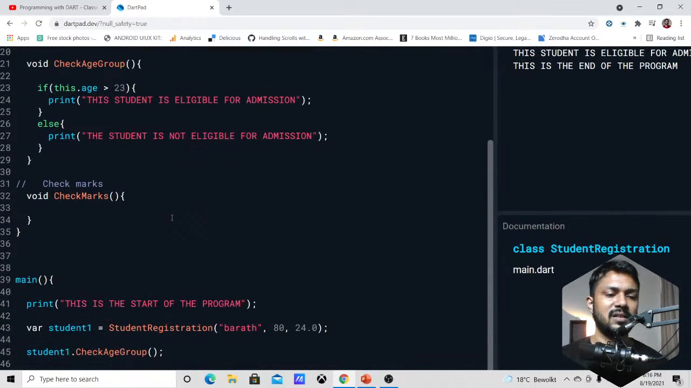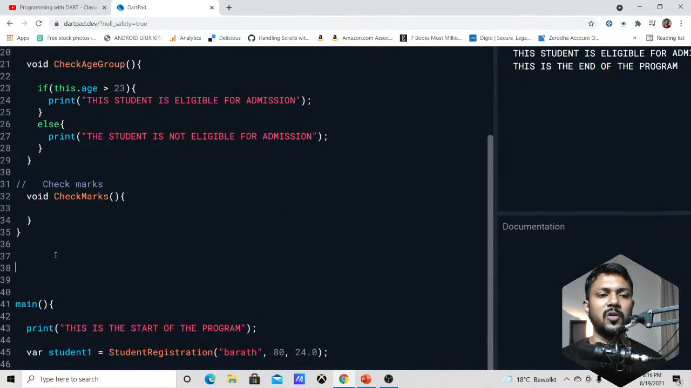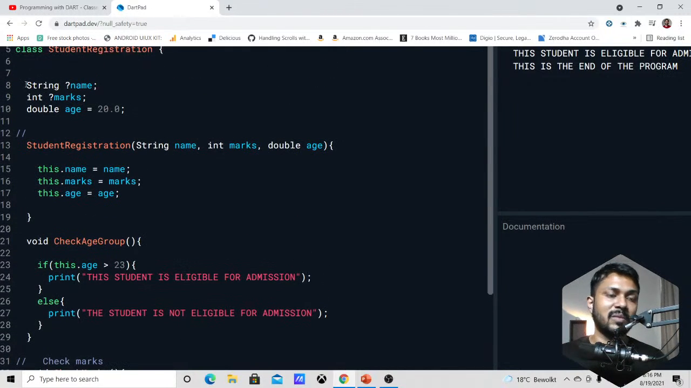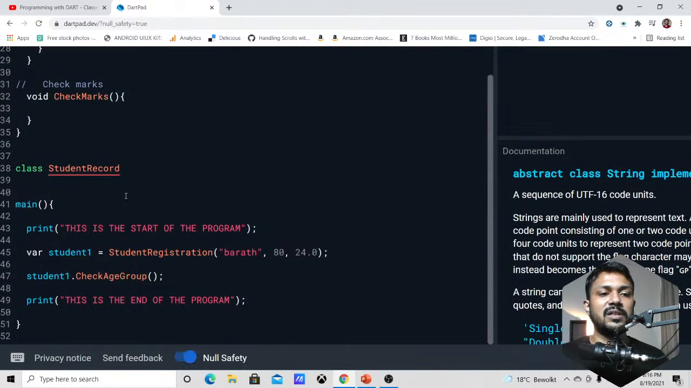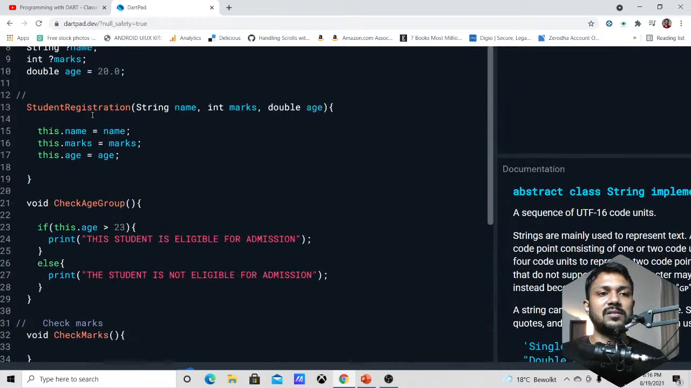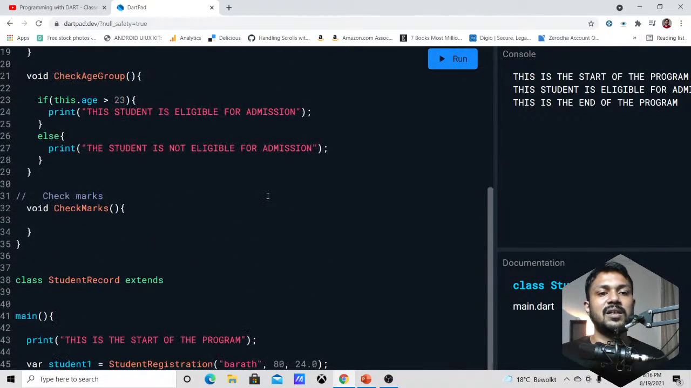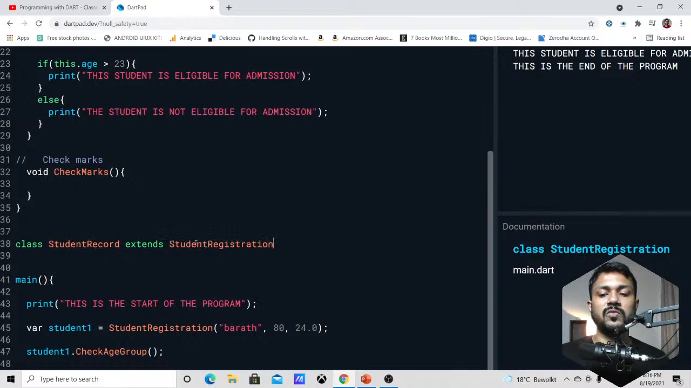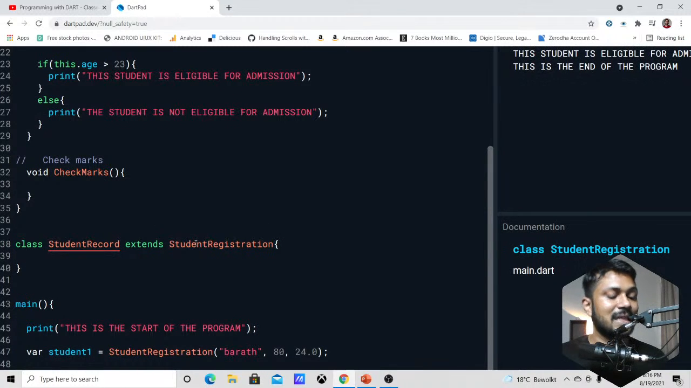Now I want to create another class, and this time this class is going to be, let's say, a student record. A student record can additionally have information like parent's name, parent's age, parent's occupation, and things like that. So I'll just create a class called student record. And this time I don't want to copy paste everything and put it right inside this. Instead, I'm going to just extend the student registration class, and that's pretty much it. So you have successfully done the very first level of inheritance.